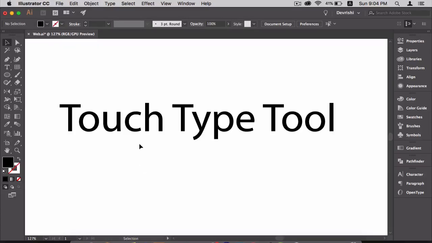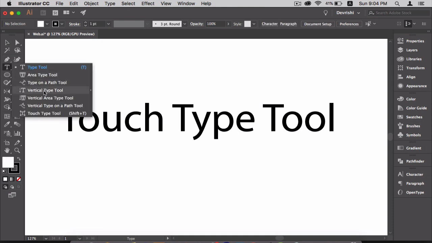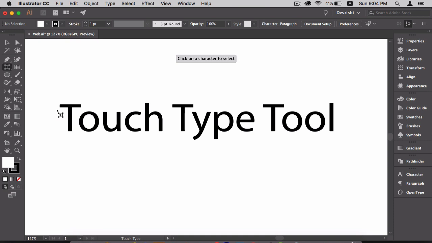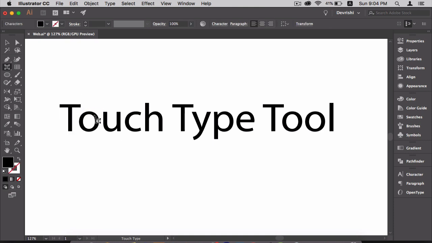There will be times when you want more control over the text that you work with, and there is an awesome tool just for that, the Touch Type tool. The Touch Type tool is also grouped with the Type tool, so if you click and hold, you can get access to it. What is great about the Touch Type tool is that it allows you to adjust individual letters in a word. Like you can scale an individual letter, or rotate an individual letter, or move an individual letter if you like.